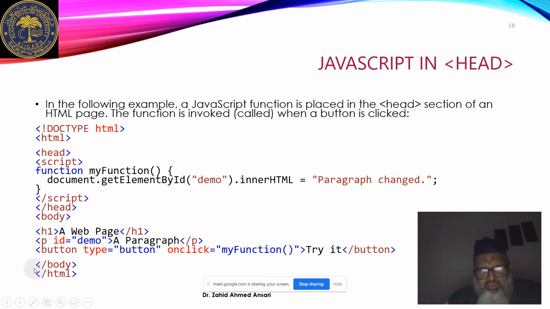In the body we define a heading, a web page. We define a paragraph with ID demo on which we have written a paragraph, and then we have a button. On clicking the button we are calling my function which we have defined in the header. On the button we have written try it. Our paragraph initially will print a paragraph.